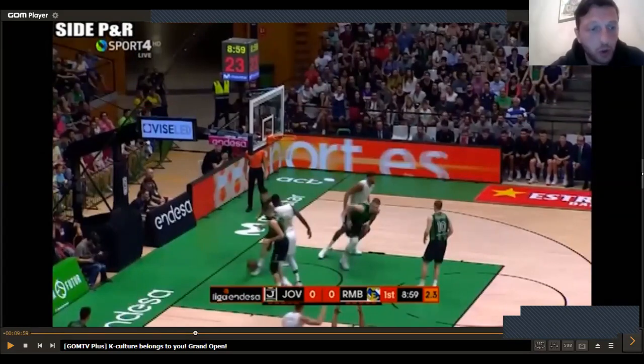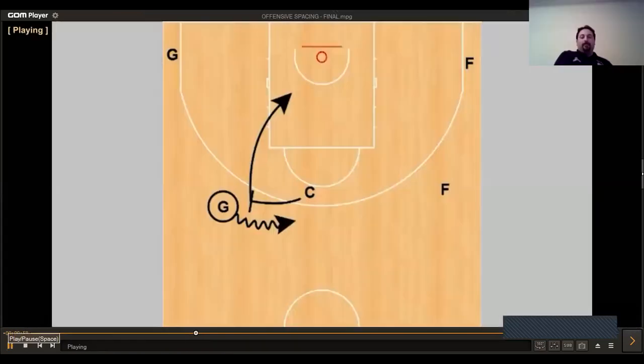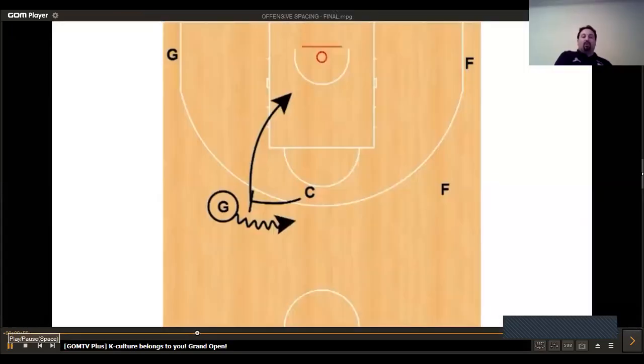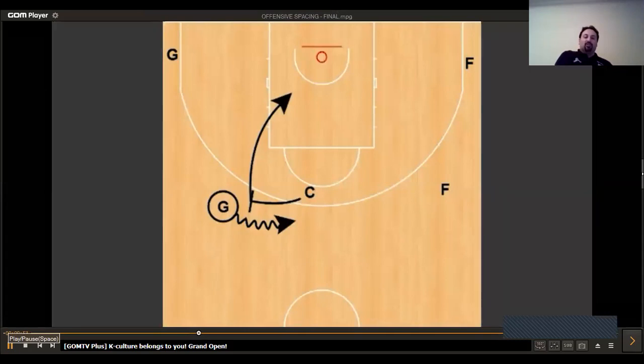Okay. Next situation is side pick and roll with player in the corner, so one player is behind.